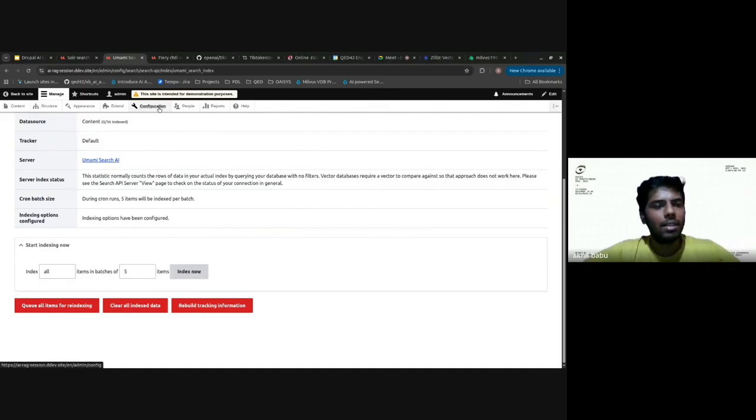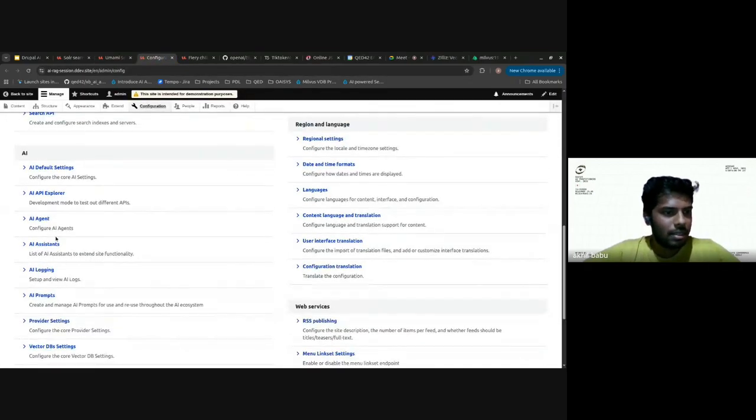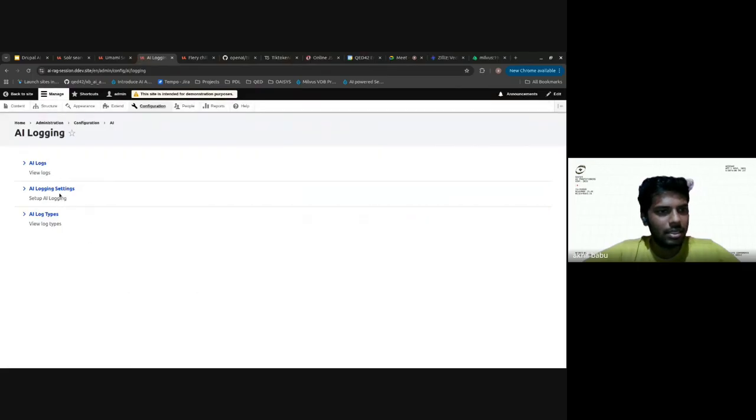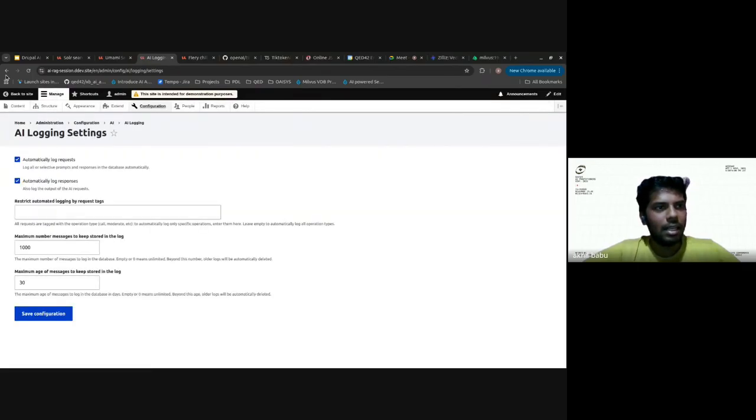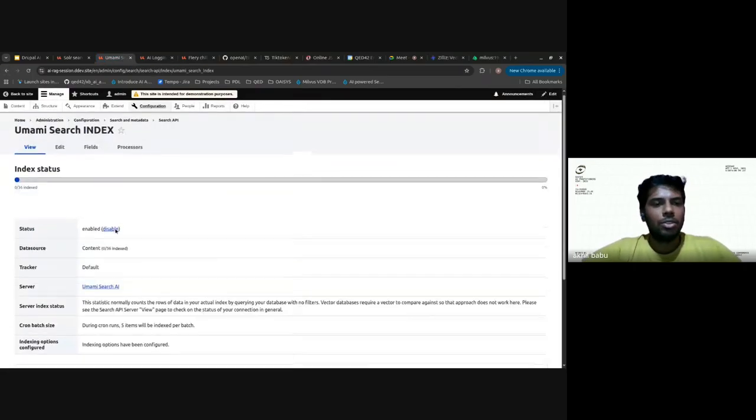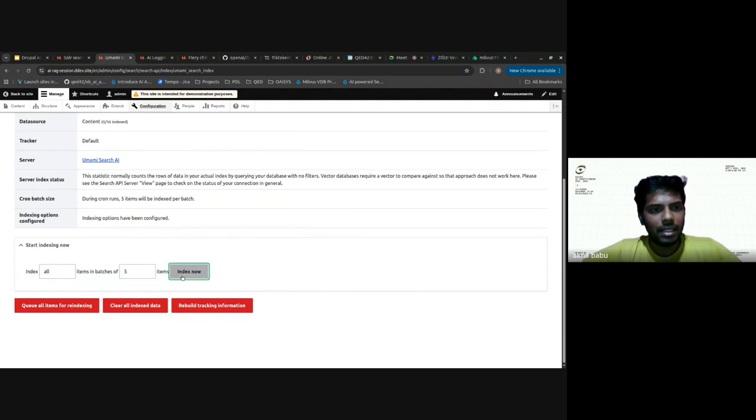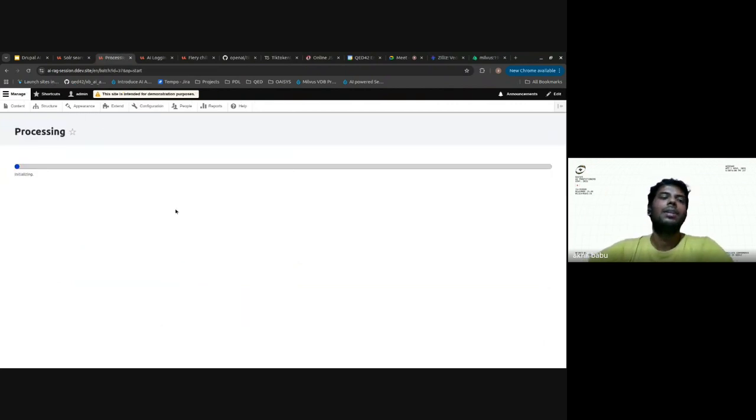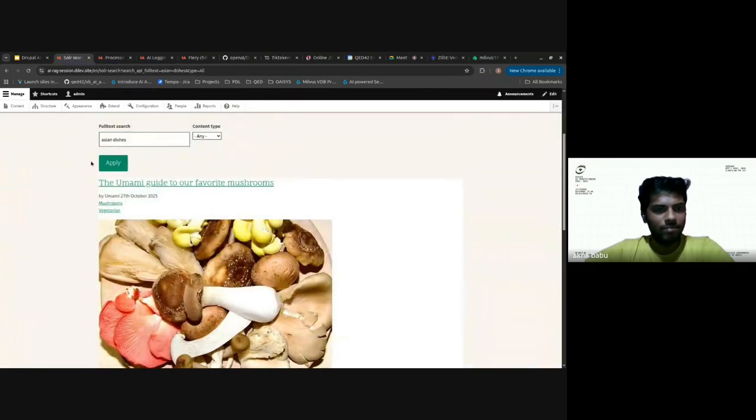And before that, I will also turn on AI logging so that we can see what's happening behind the scenes. Let me check if it is enabled. Yeah, it is enabled. So I'm going to index it now, and it's going to take some time. While it's indexing, I'll explain what we are going to do.